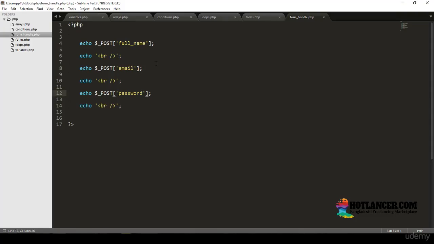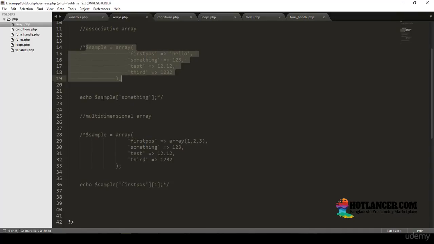Now if you take a look at this one, I am writing $_POST and big bracket, and inside big bracket I am writing the name of the field. So it looks like that I am targeting an array, and inside that array I am targeting a key or position of a specific value. So if you remember my arrays video, I told you about this one.